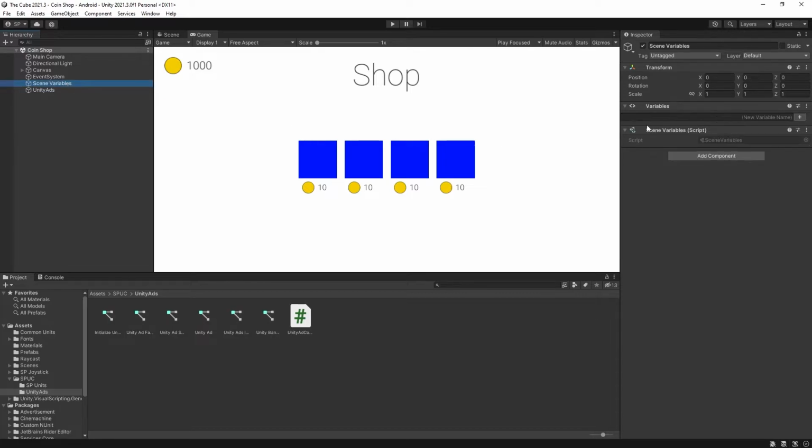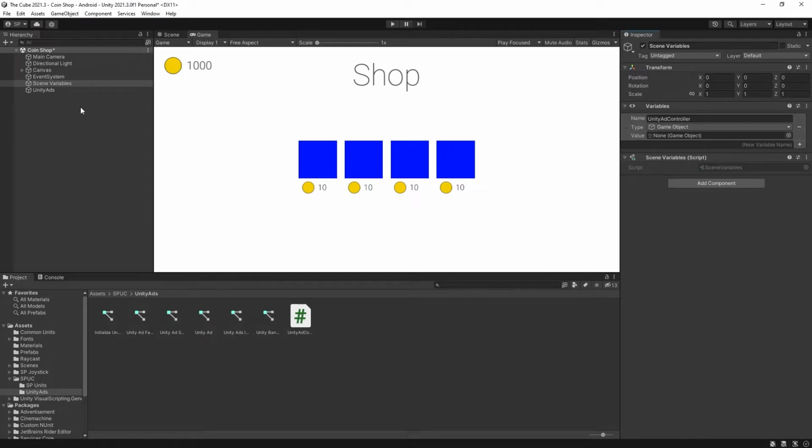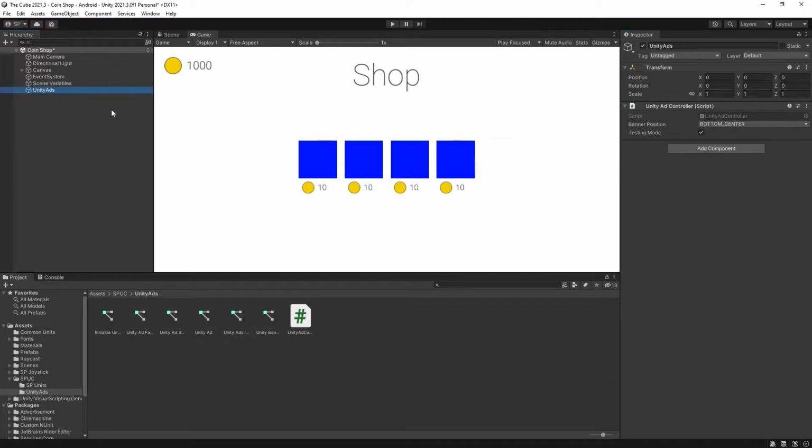After we've created this game object and added a script to it, now we can go to the scene variables and create a new variable. You need to call it Unity Ads Controller. This is important to do. Select this to be a game object and connect the Unity Ads game object here. This is important so that the initial events can be captured with these nodes that I have created. After that is done, you can start using these graphs.